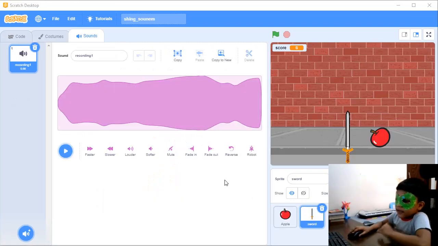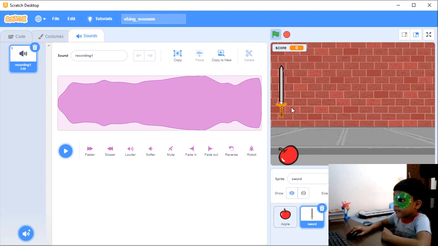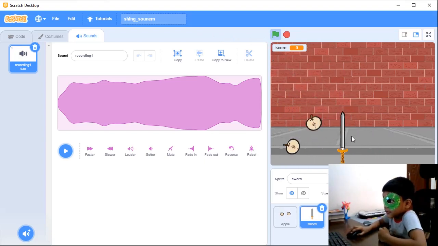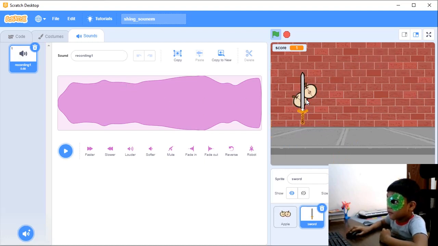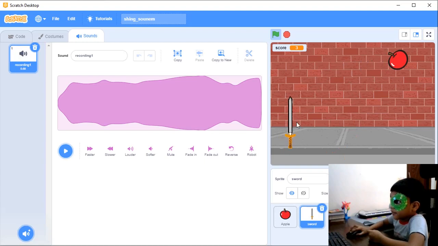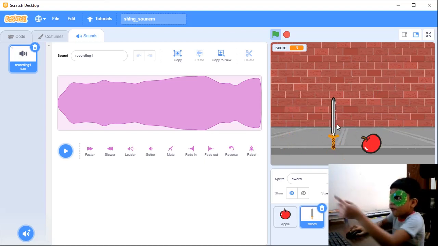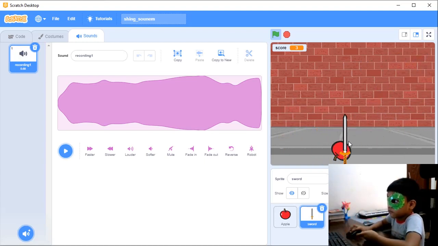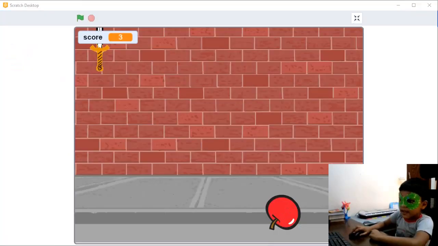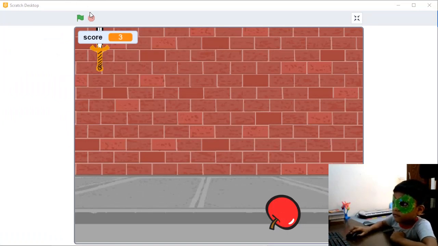Okay, now let's see the game first. So this is the game which I made. Let's see it. Can you see? Whenever the sword hits the apple, it cuts itself and the points start changing. Now let us stop the game. Let's see the game in full screen.